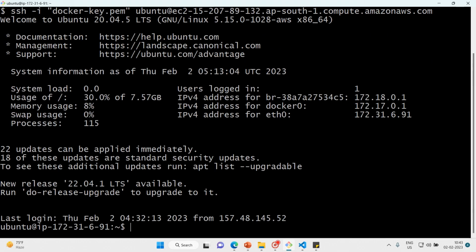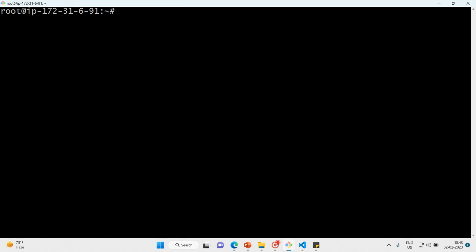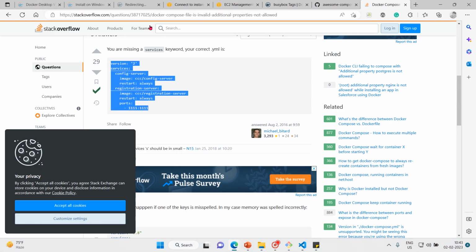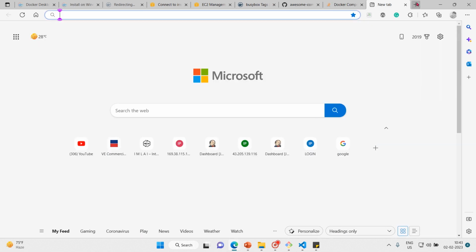Yes, we have done SSH into our Docker Compose server. So let me do sudo -i and clear the screen. Who am I? That's the root user. That's fine. So now let's begin our Docker Compose installation. For that, we have to get into the Docker Compose documentation. Okay, let me open that.